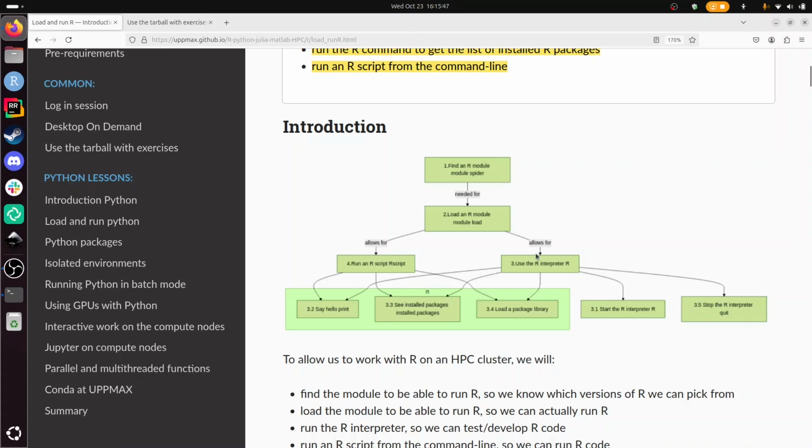In the interpreter, we can say hello or do trivial things, load a package that's installed, see the list of installed packages, and stop the R interpreter. And lastly, we're going to run an R script using the software called Rscript. And then we can do everything with R.